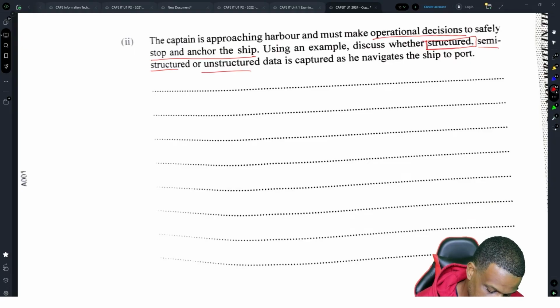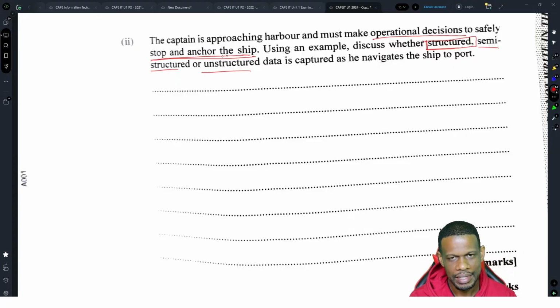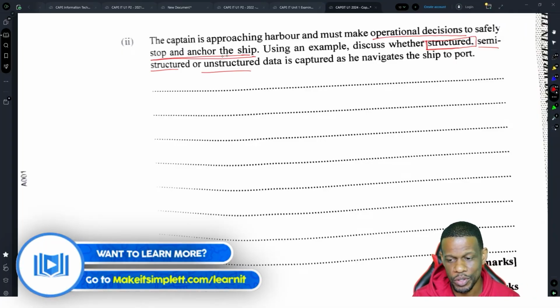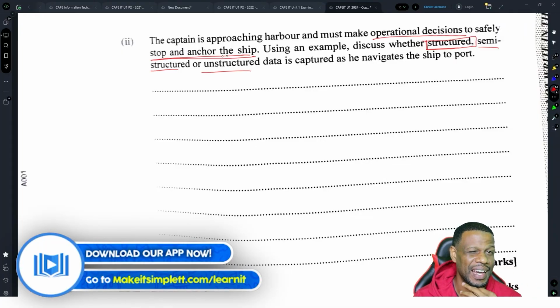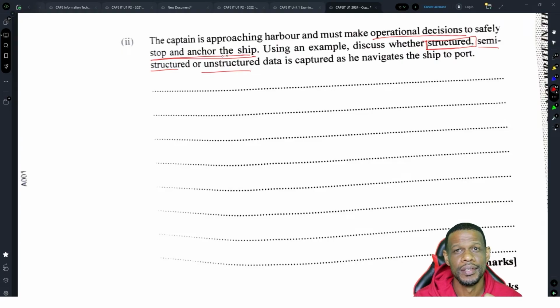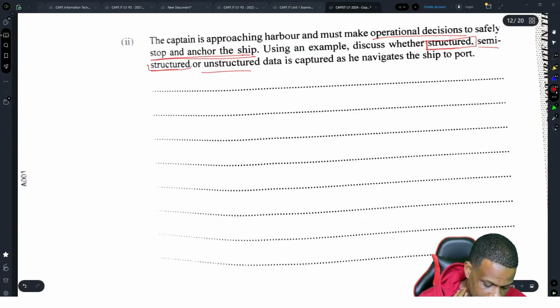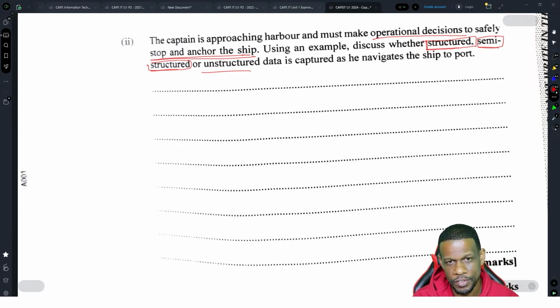Definitely, a ship coming into a port to anchor, you ain't getting structured data, because there are so many variables going on: wind speed, the sea, the tide, the currents, temperature. All of those things, it ain't coming in structured. Semi-structured, they have a very good argument that it is semi-structured, because you can measure all of those things and then put them in the form of structured data. So you would have instruments that will be able to measure wind speed, depth, and all those kinds of things. You will get all that.